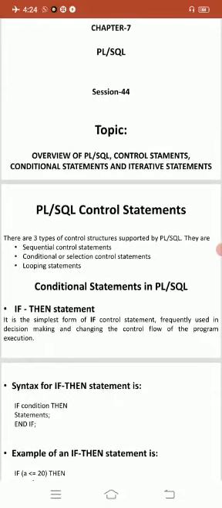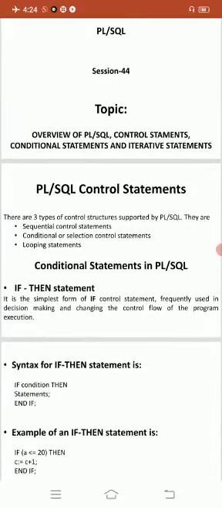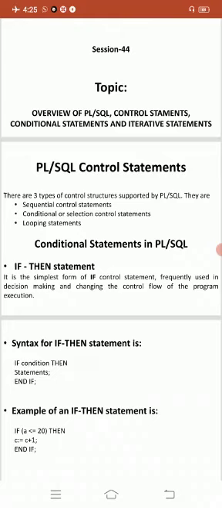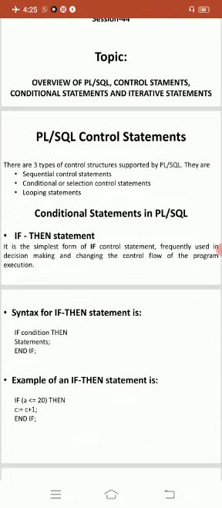There are three types of control structures supported by PL/SQL. One is called sequential control statements, the second is conditional or selection control statements, and the third, looping statements, is nothing but iterative statements. So finally, in control statements we have three: sequential, conditional, and looping. First, we will learn some information related to conditional statements in PL/SQL.